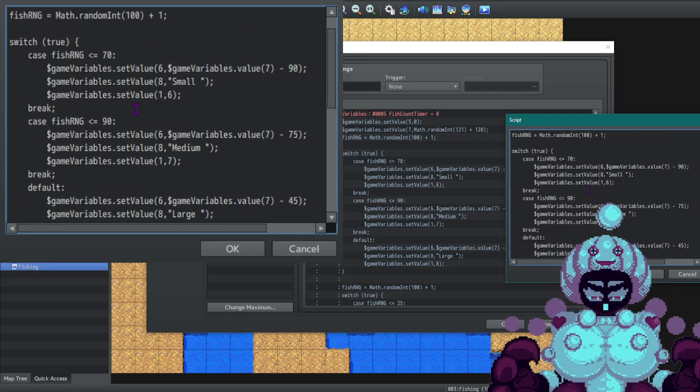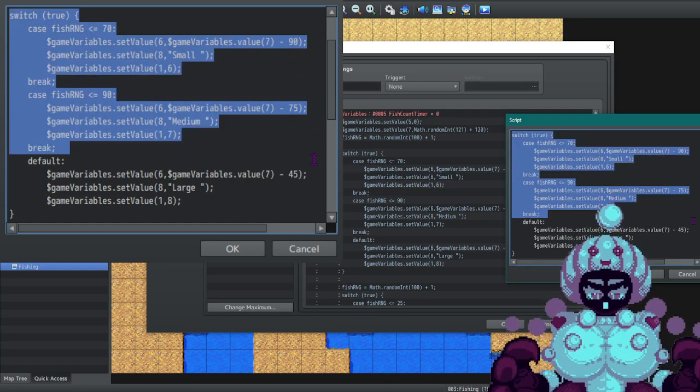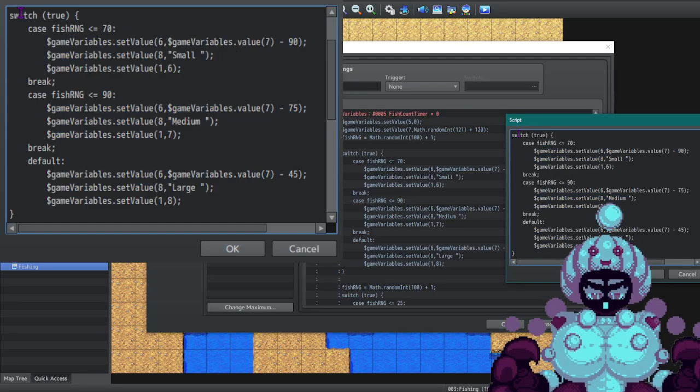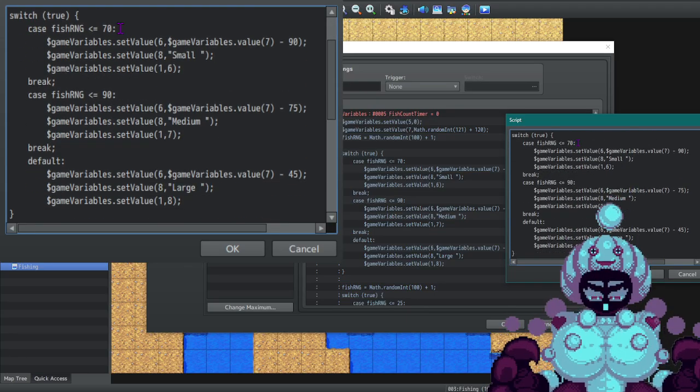The purpose of this one is we have this information here, this switch case. All that this switch case is doing is taking into account what number fish RNG generated, and if it is less than or equal to 70, then we're going to get a small fish.